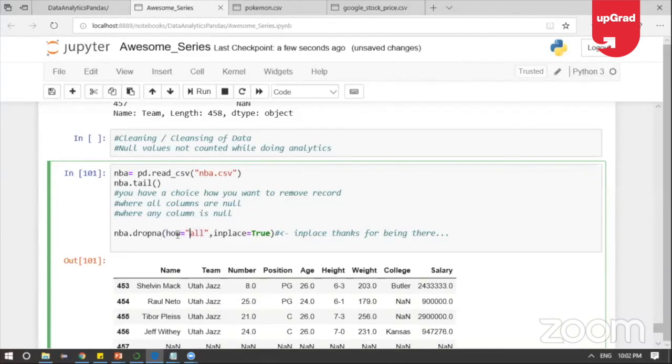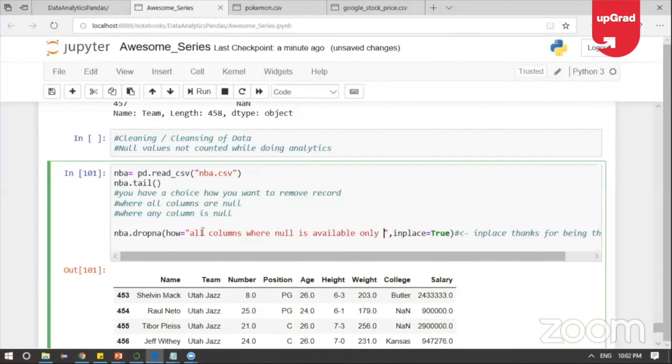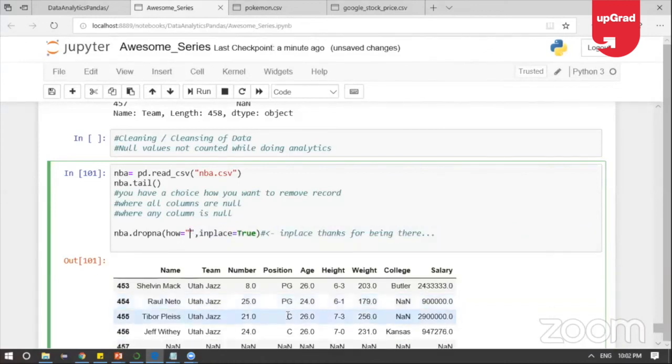When I'm saying how, it basically means all columns where null is available, only delete those. So it will delete only those records where all the columns are null. In case even one column is not null, it will not delete the record. So specifically, I'm talking about the last row, if you remember.